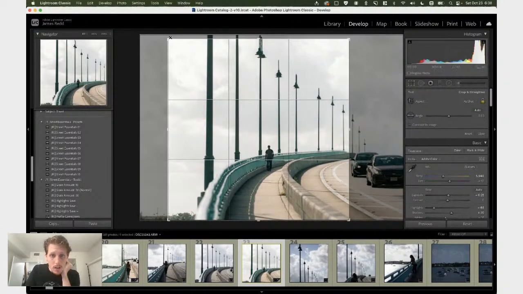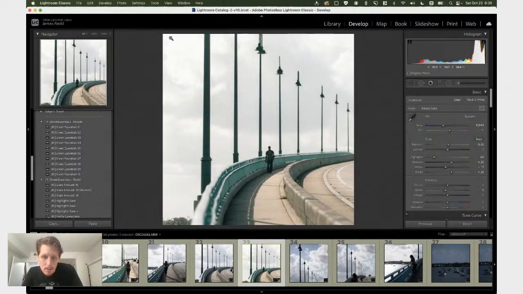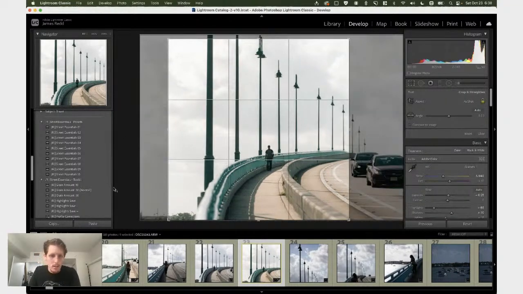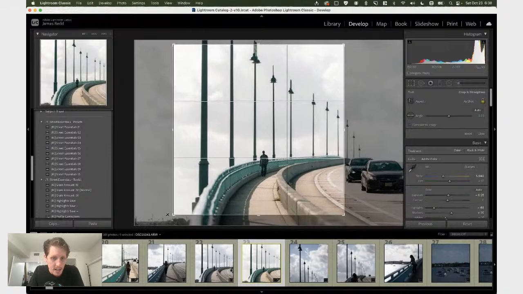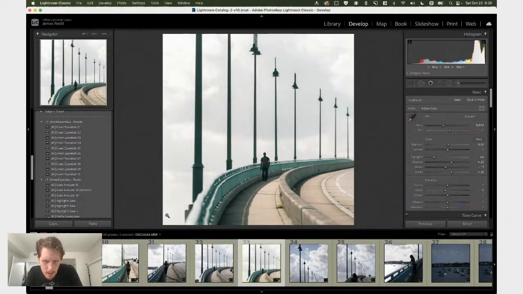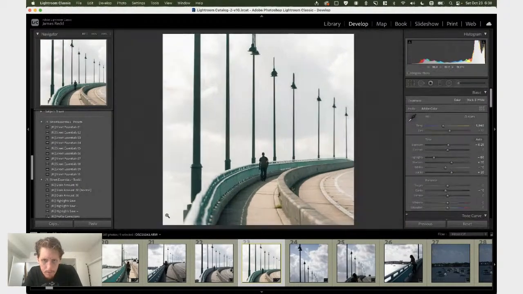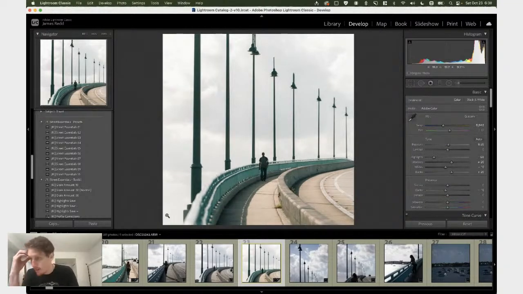Kind of fun. Now, if I was using it for a different purpose, perhaps I could go for like a 10:8 crop or something. But in this case, oh, dude, right? That's not bad.